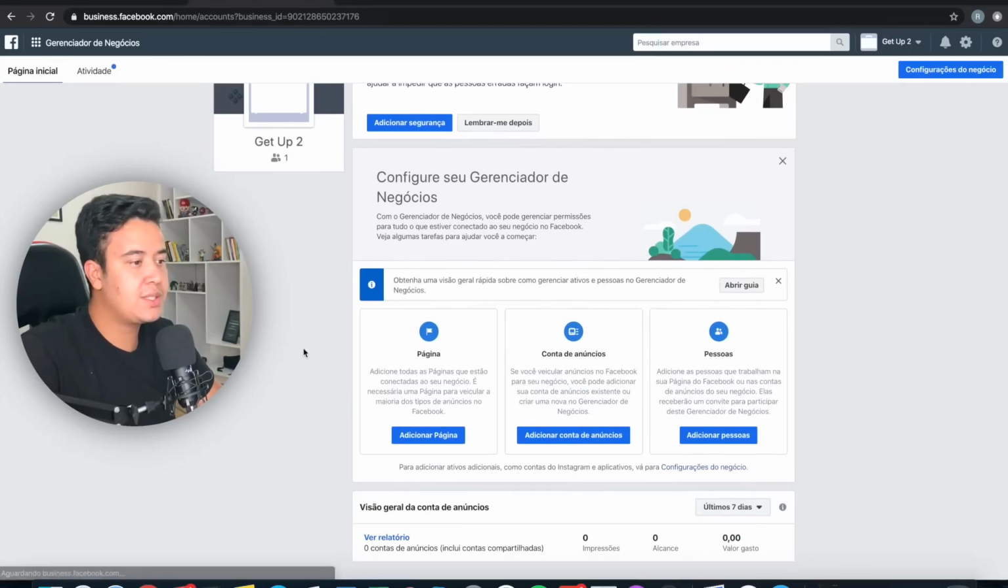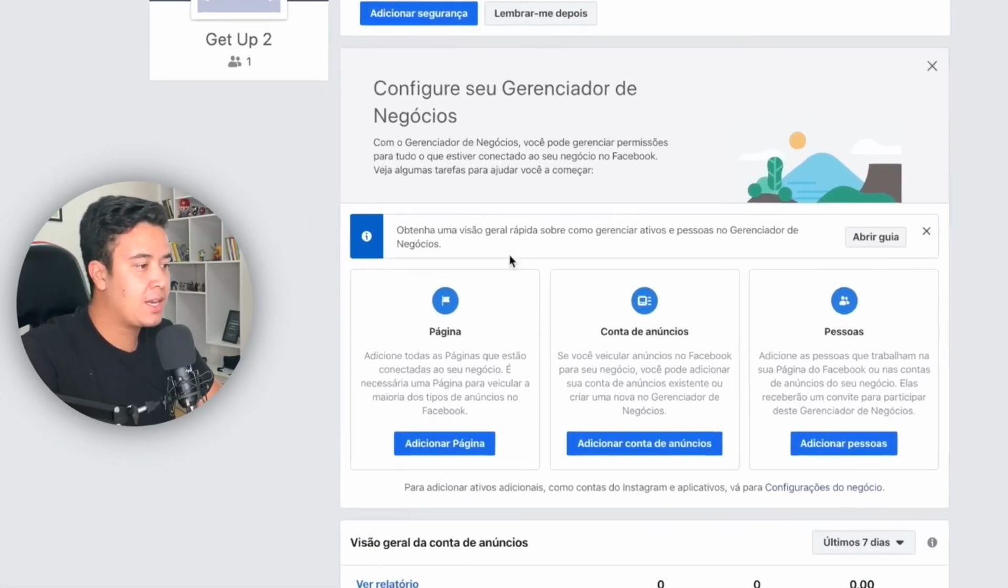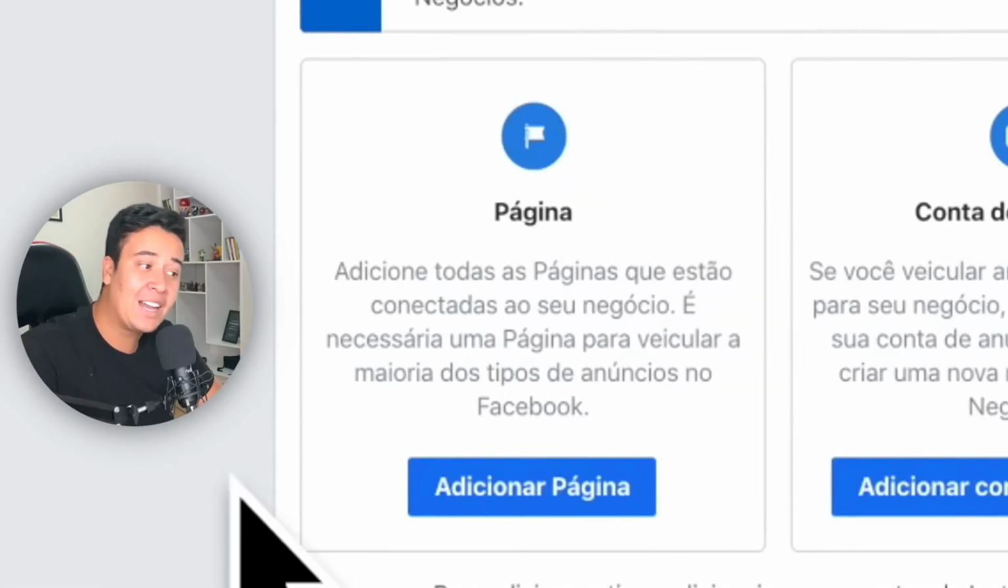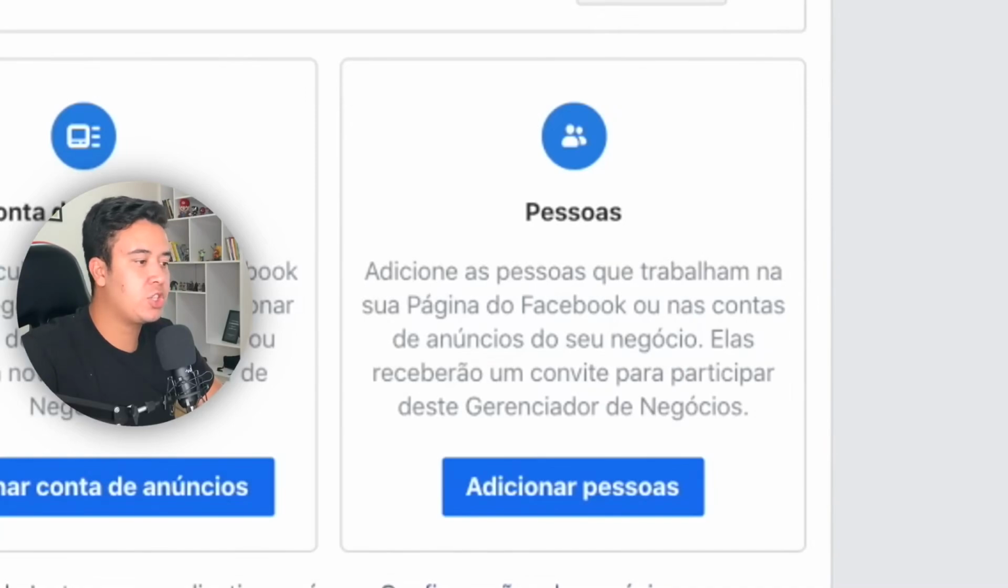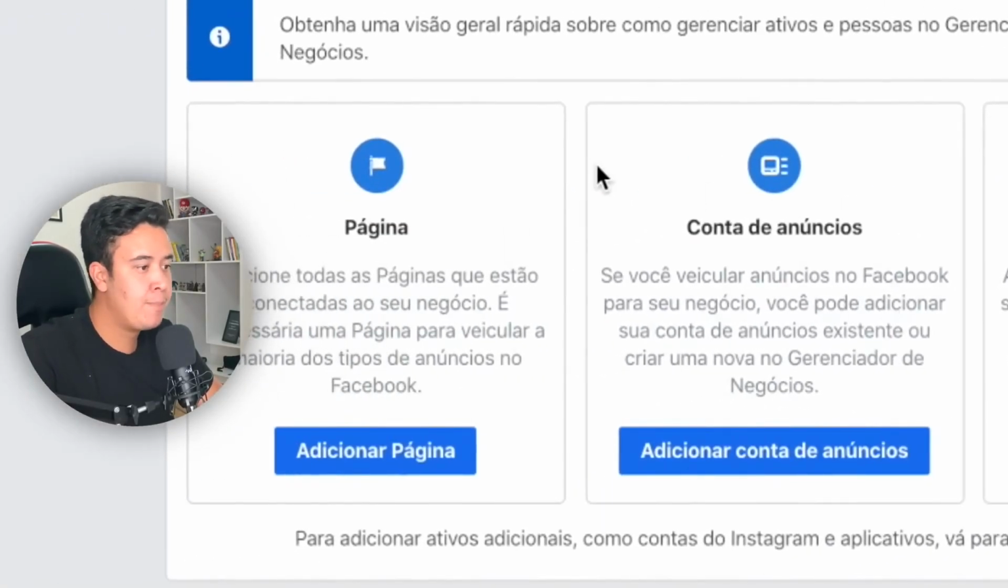The most important thing is this here. It gives you 3 steps here. The creation of your page. You need to have a page to be able to advertise, an ad account, and people. What matters most to us here are the page and the ad account, okay? Douglas, I don't have a page. What should we do? Calm down.